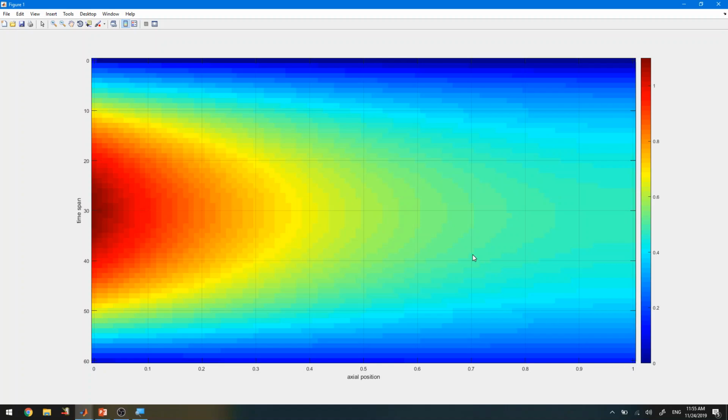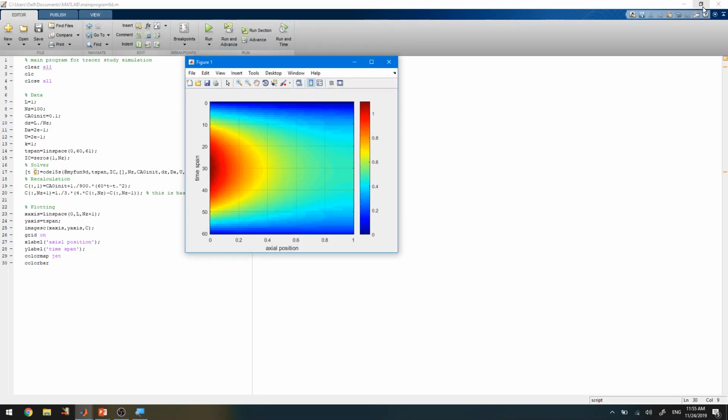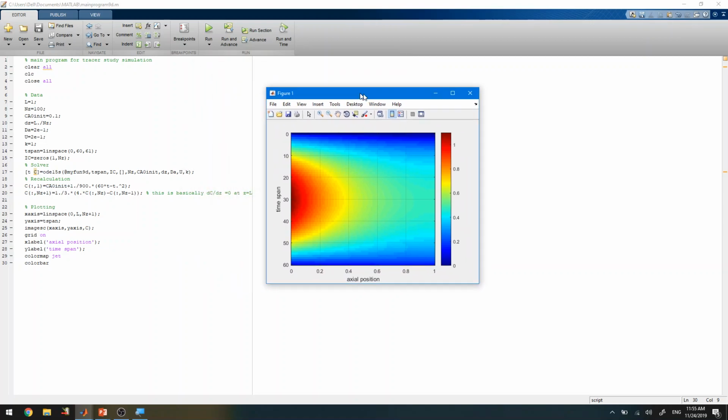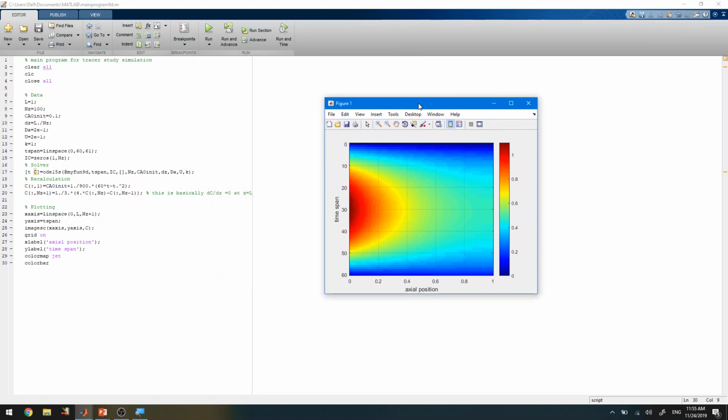Okay, so that's all basically for the first task here, how to do the simulation, and I hope you enjoyed it and you can learn how to solve partial differential equations with the method of lines. So thank you.